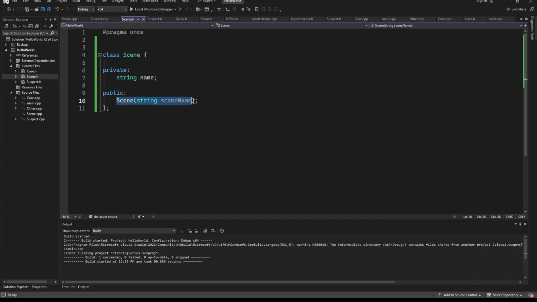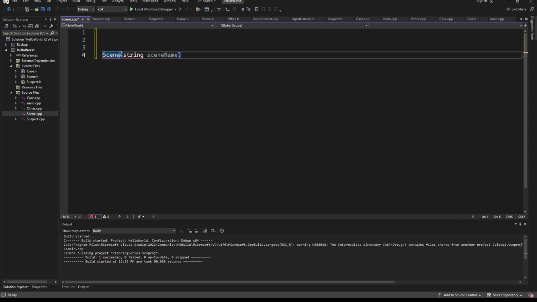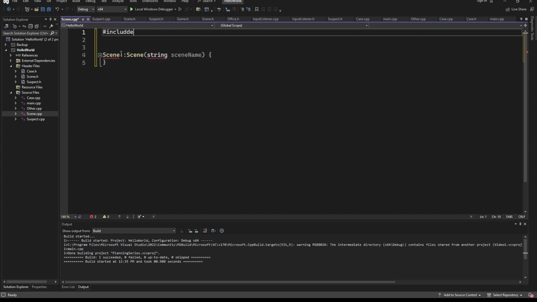Yeah, it's just Visual Studio not getting what's happening. So let's go in scene here, and we're gonna do this. We put the scope operator, double colon, like this, and we do this. We're gonna need to include our .h. Include scene.h so that it knows about the scope.